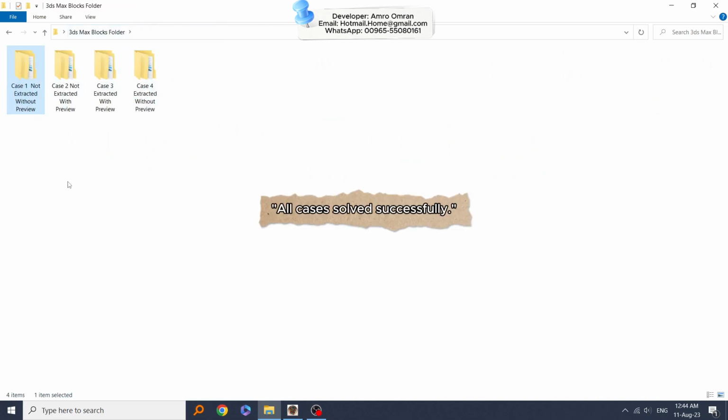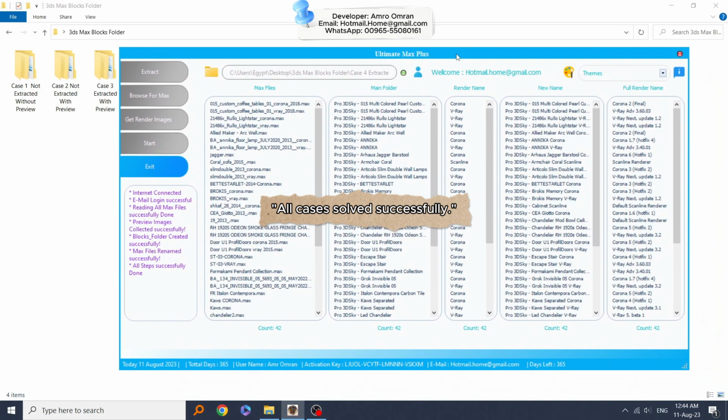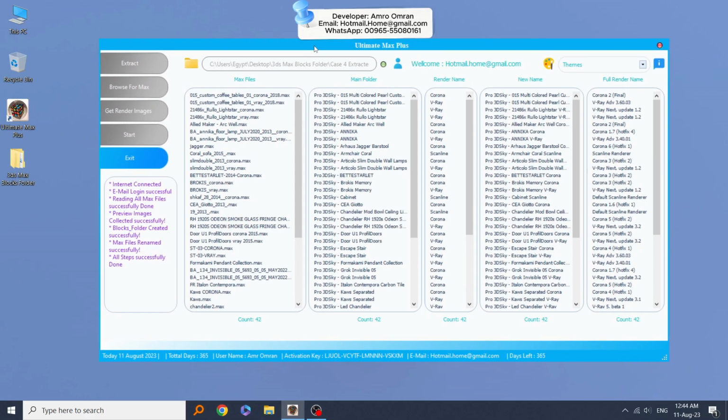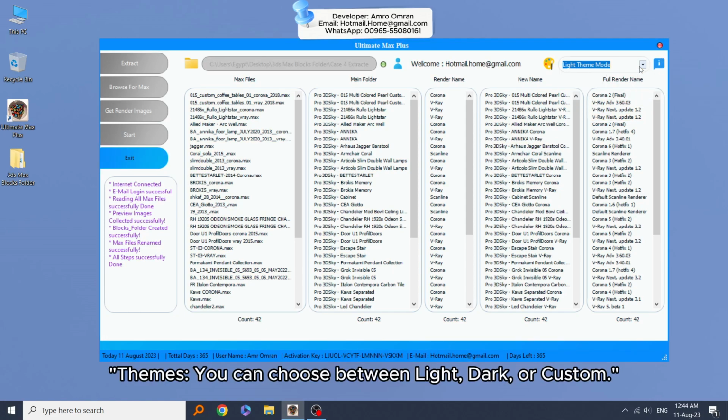All cases solved successfully. Themes, you can choose between light, dark, or custom.